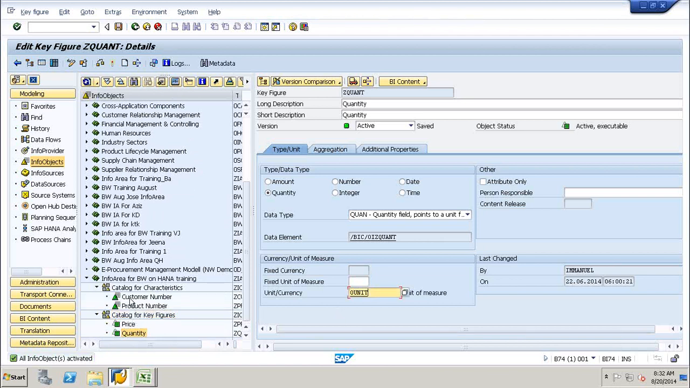Alright, so I've created 2 characteristic info objects and I've created 2 key figure info objects. At any point of time, anything that you did not understand, you could ask me now.